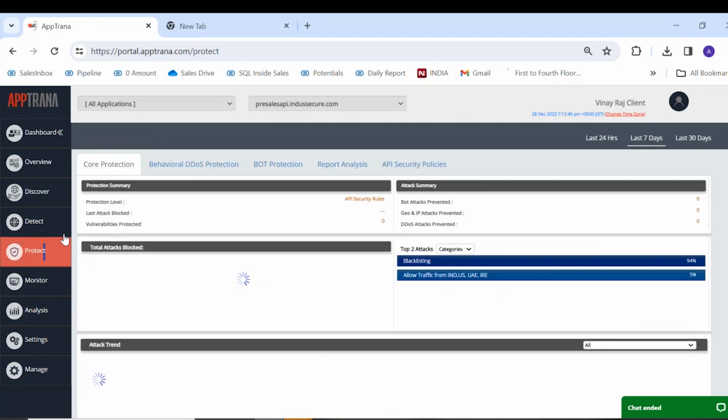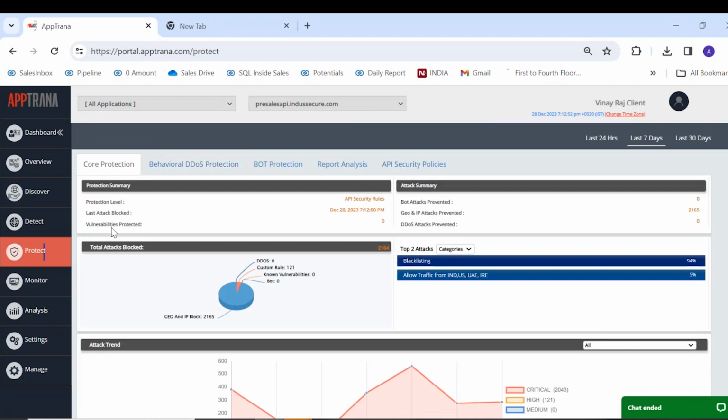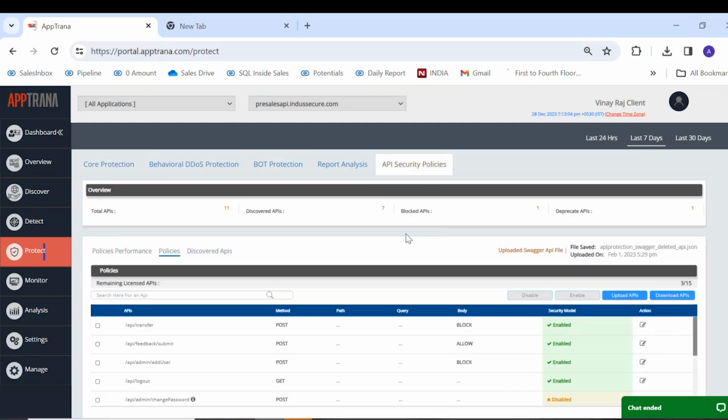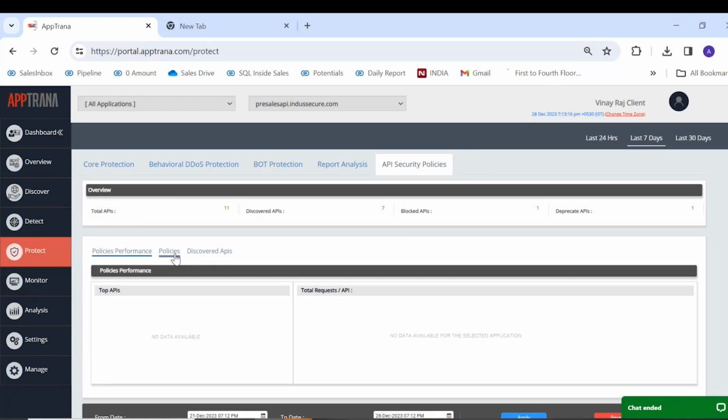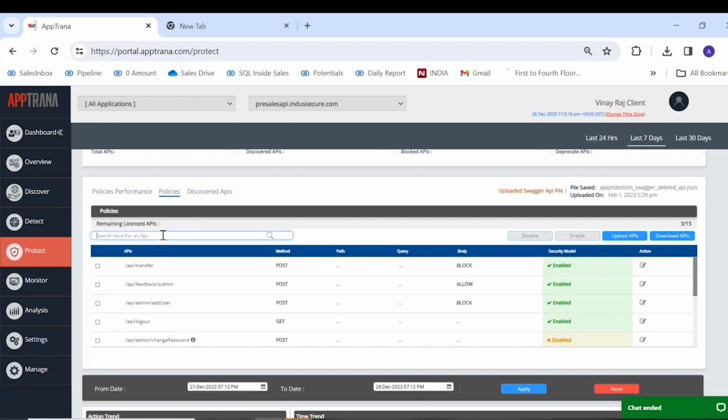Anyway, once we identify the vulnerabilities on the APIs, the positive security posture comes into the picture, wherein we provide virtual hardening by creating custom rules. These are the API security policies that we have in place, wherein we see the discovered API endpoints of the host, policy performance, and the policies. These are the endpoints, the method, and the body, whether they're allowed or disabled, or you can even deprecate them.